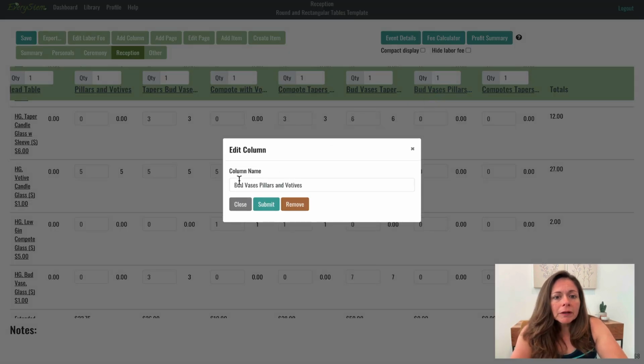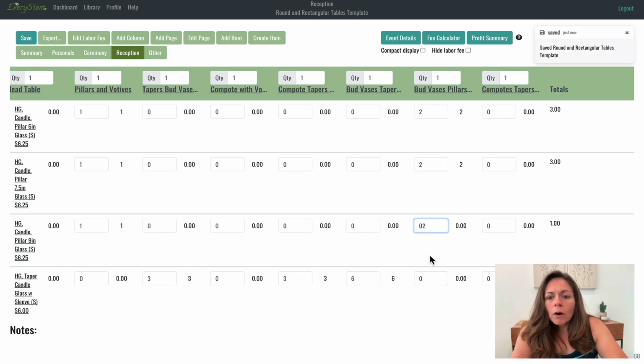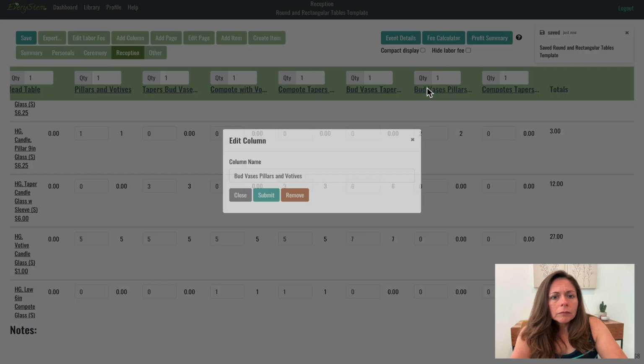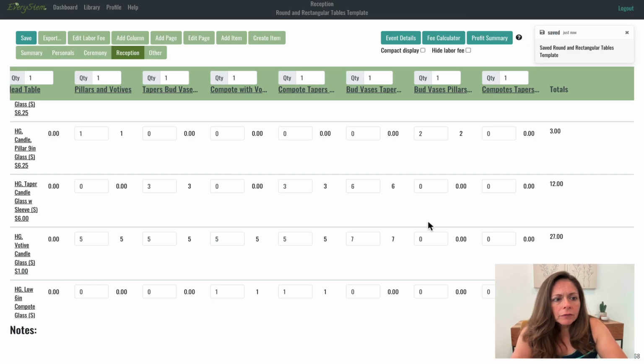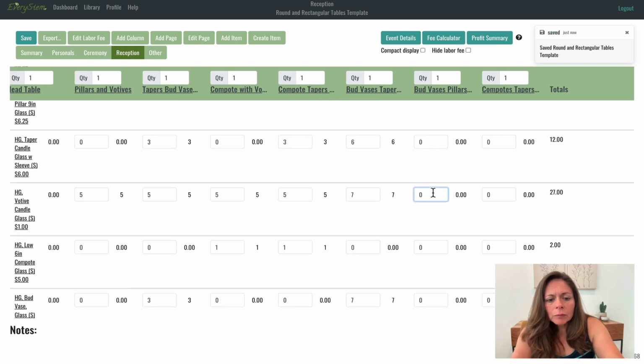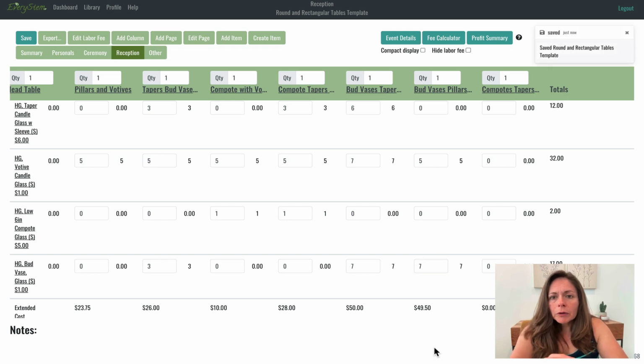The next one is bud vases, pillars, and votives. So we're going to go ahead and add our pillar candles. I'm going to say maybe 2 of each kind, so we have 6. And then for our votives and our pillars and our bud vases. So we're going to find our votives. Let's say we're going to do 5. And then let's say for the bud vases, we're going to do 7. Whatever number works for you.